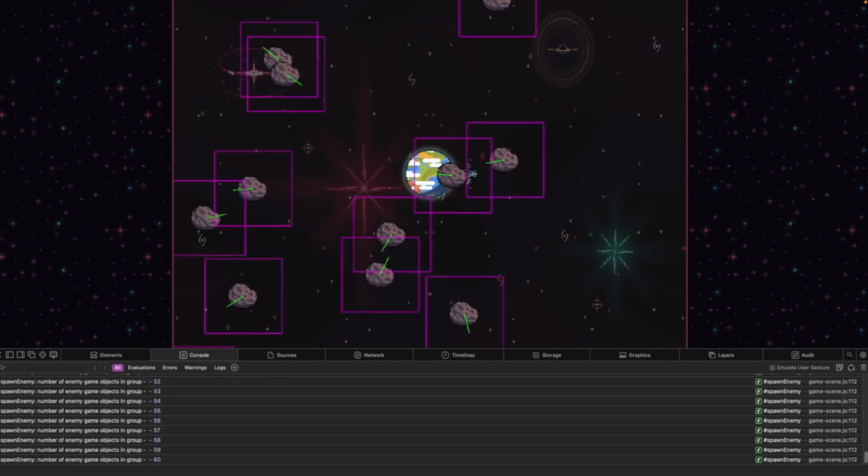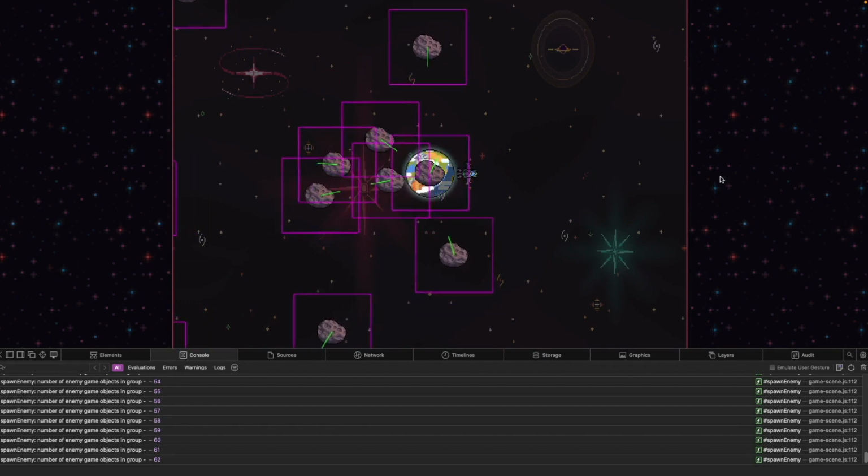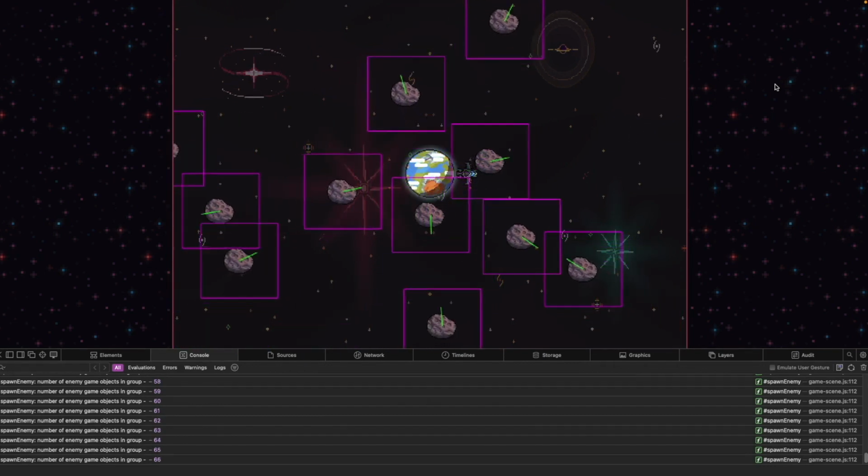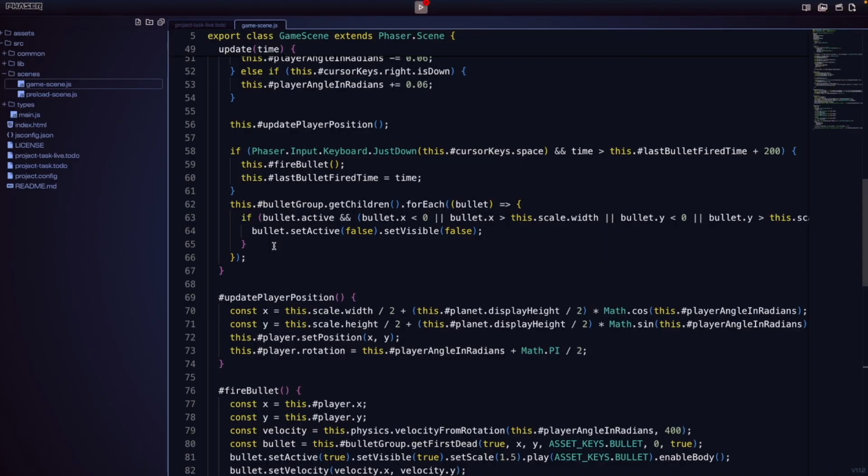Now, let's make sure we clean up our enemies properly. Just like with our bullets, once our asteroid is off our screen, we'll want to disable that game object so we can reuse it. So back in our code, in our update method, we'll want to take a similar approach to what we did with our bullet group with our enemy group.